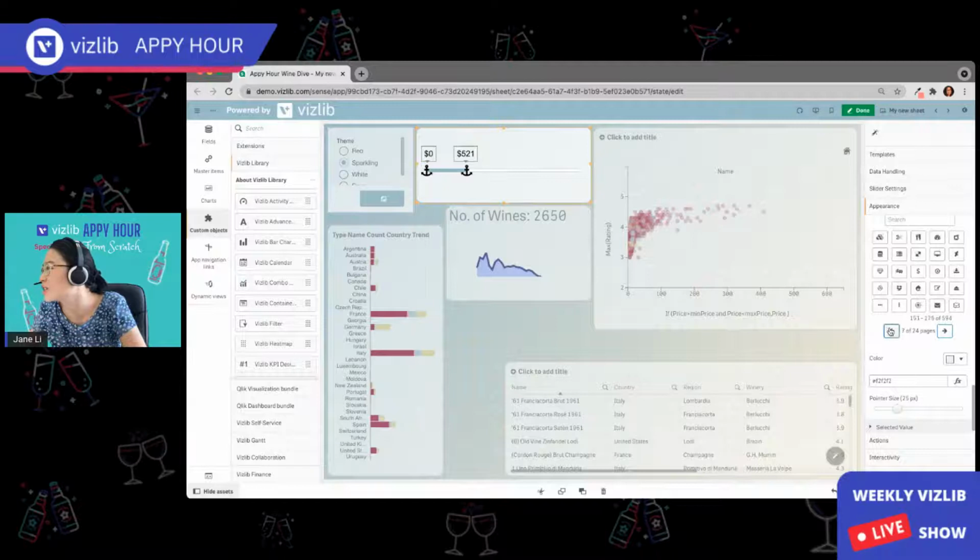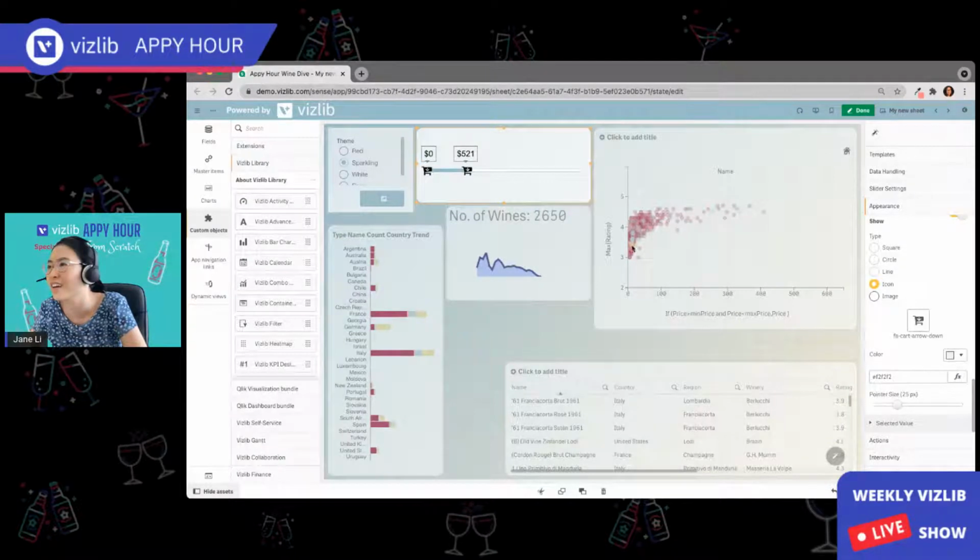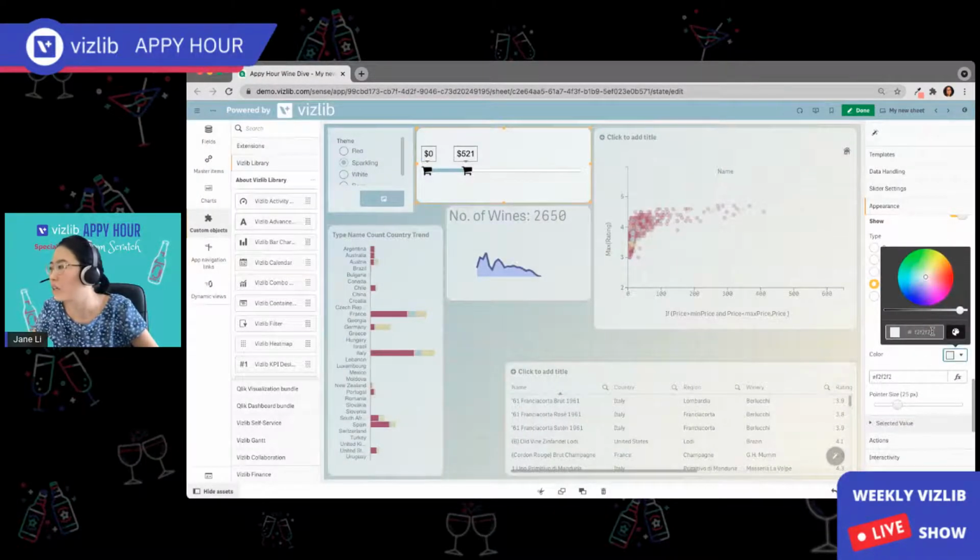What should we change it to? You could change it to anything. Maybe a shopping cart. Yeah, shopping cart. With nothing, yes. And what color do we want? We can make it any color. I think if we make it the blue, it's going to be a little bit confusing. So let's make it like a purple.